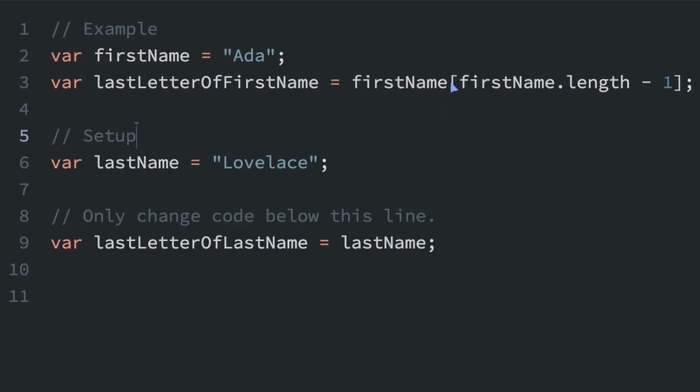So if you look right here, in the brackets, we have an expression to be evaluated. firstName.length minus 1. So the length is 3. 3 minus 1 is 2. The reason why we're doing a minus 1 is because, remember, we count starting at 0. So the length minus 1 is going to be the last index of the name. So we can do that same thing here. To get the last letter of the last name, I can just do lastName.length minus 1. And that's going to get the last letter of the last name, which is the E right here.